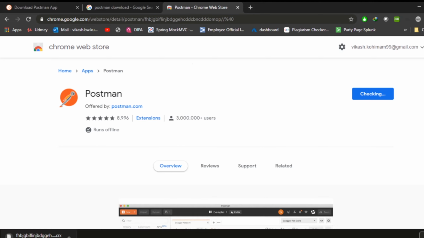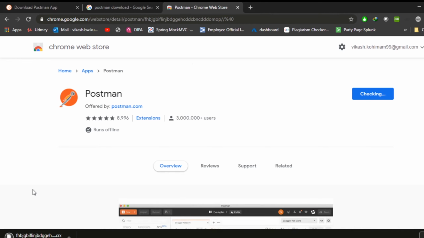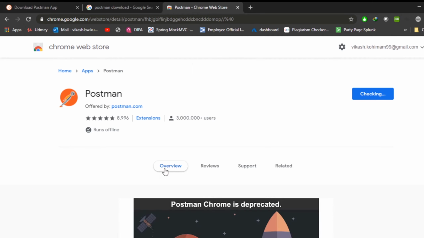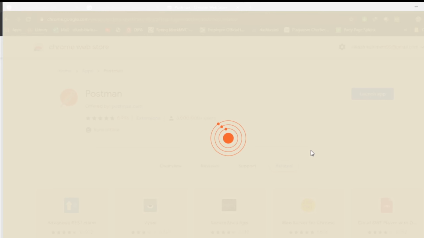See, the file is getting downloaded. It's around a 546 MB file that will automatically download and it will start adding to the Chrome. So give it some time. It will take maybe 1 or 2 minutes depending on your internet speed. It's installing now, and after the installation your apps will open. If it is not opening, then here you get an option to open the apps of Google Chrome. You just click on that apps and you can see here the Postman is downloaded. Let me open this Postman from here.